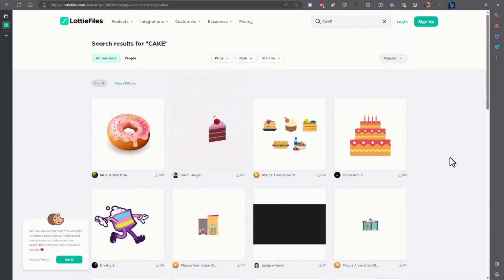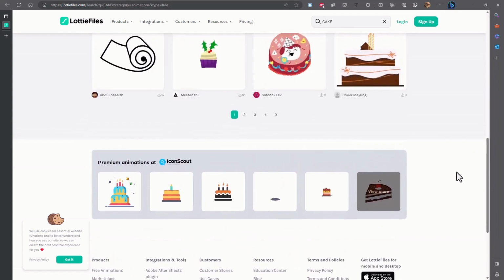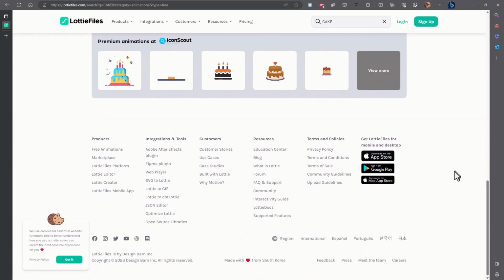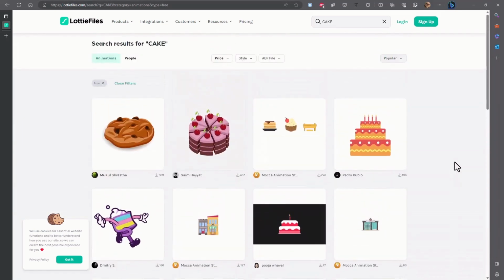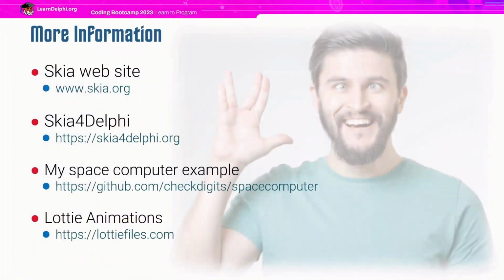I guess if you're designing apps, then you're going to use these a lot, then it's definitely worth it. Of course, you should support them as well, because people shouldn't work for free, in my opinion. I think that they should get some recompense from it. But anyway, that's Lottie Animations.